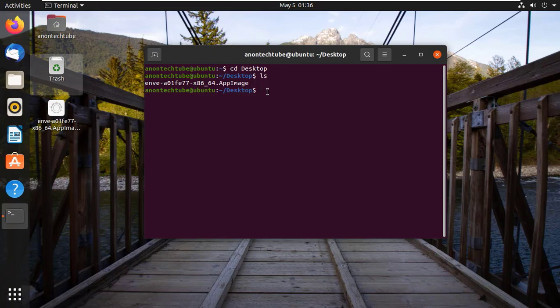Type sudo chmod 777. Now copy the file name and paste it here. Then simply press enter. Here type your login password and press enter. Then simply run the Enve software.